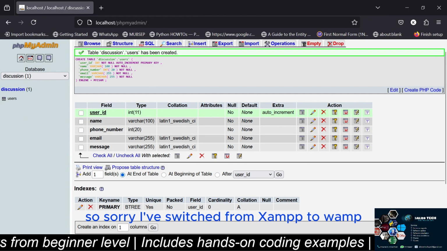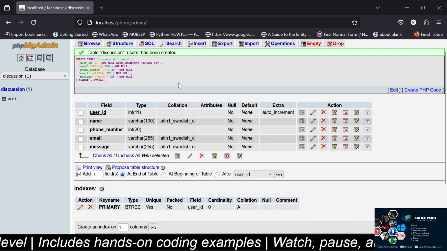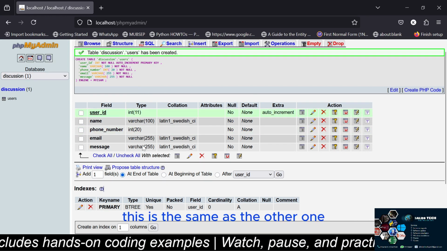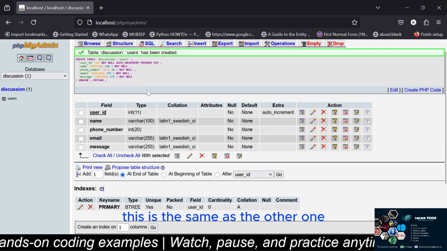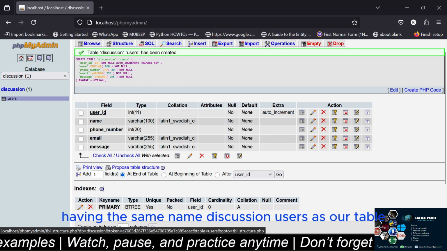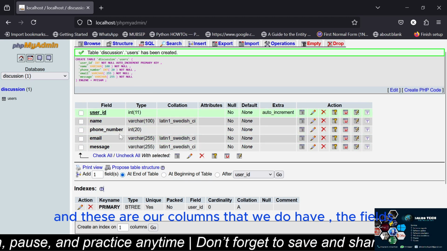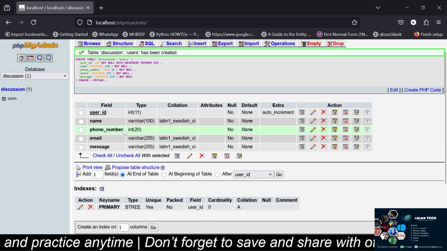I switched from XAMPP to WAMP because that is what most of us are using. So we are going to use this. It is the same as the other one, having the same name, discussion, and users as our table. These are our columns that we have, the fields.